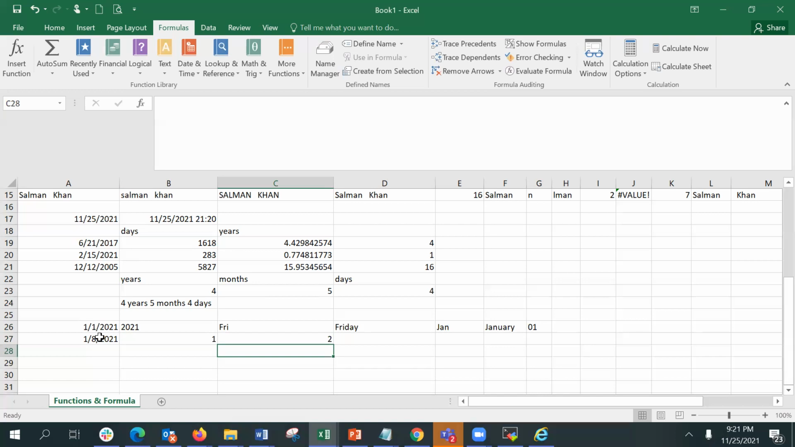Now see, these are all functions which are there. How you will use them depends on your scenario. Sometimes we may use that TEXT, sometimes you might need to use the week number, sometimes you might need to do that DATEDIF. Okay.